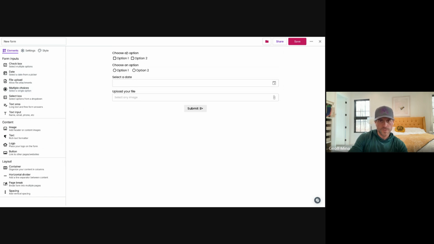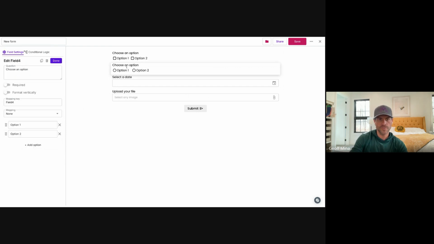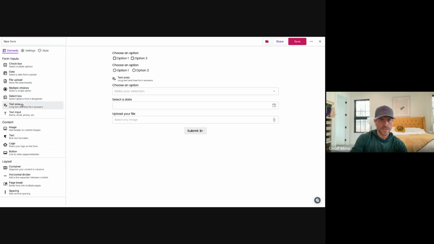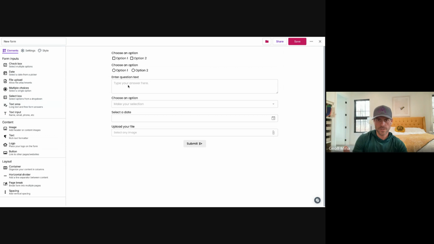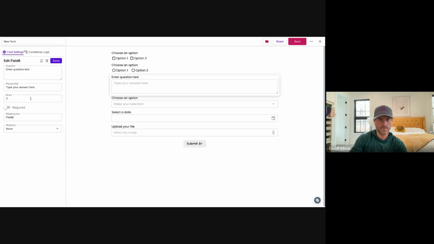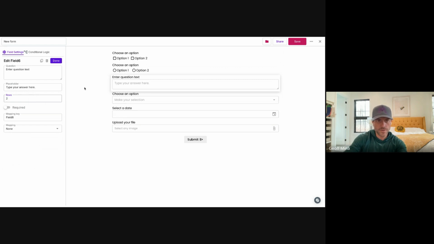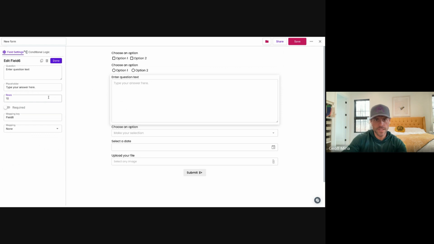Multiple choices is very similar to checkboxes, except with checkboxes you can choose more than one. Multiple choices is a radio button. You can only choose one. Good for yes, no, or mutually exclusive types of answers. Select box, also similar to these, except it's a drop-down control. Text area is longer text. You can give space here based on what type of answer you're expecting. If you want a long dissertation, you can make it longer.